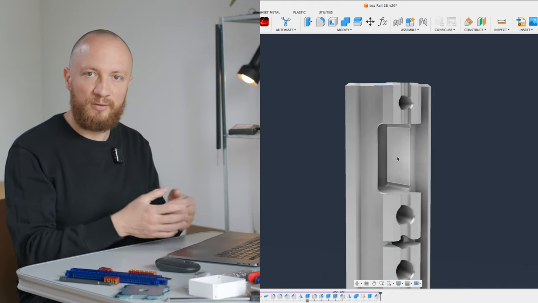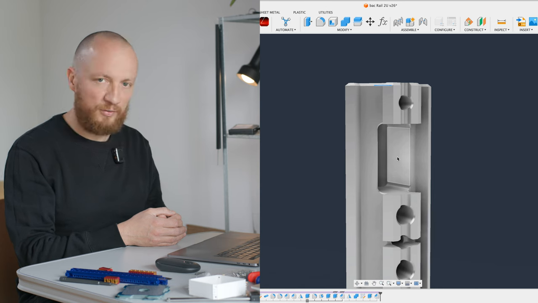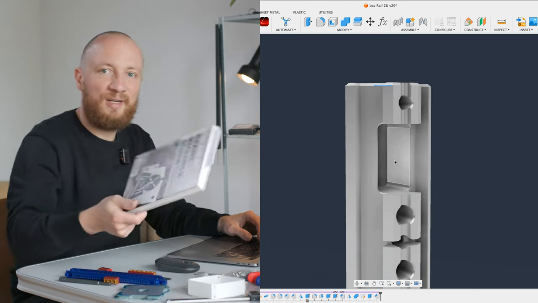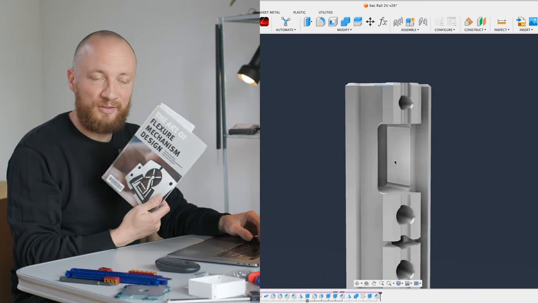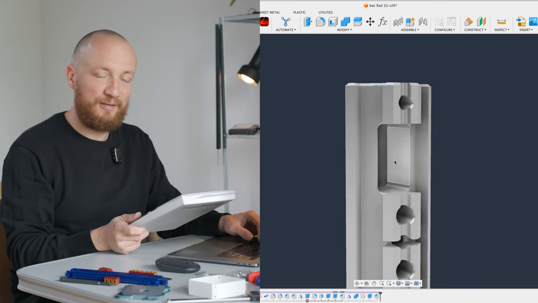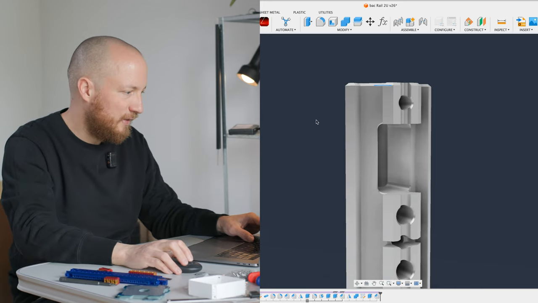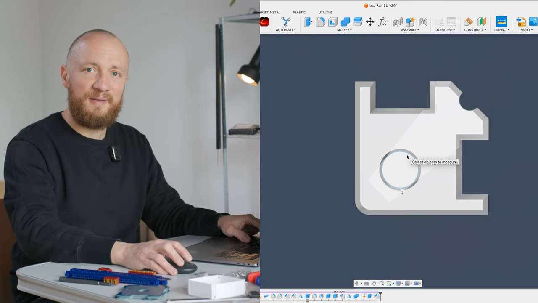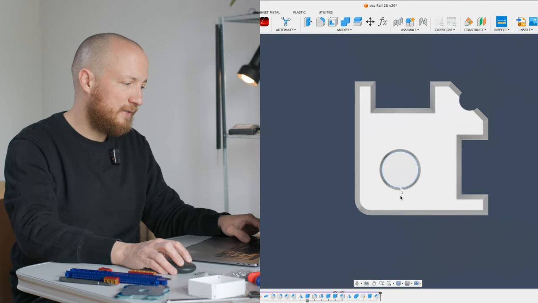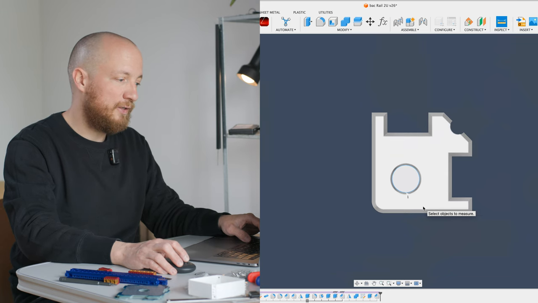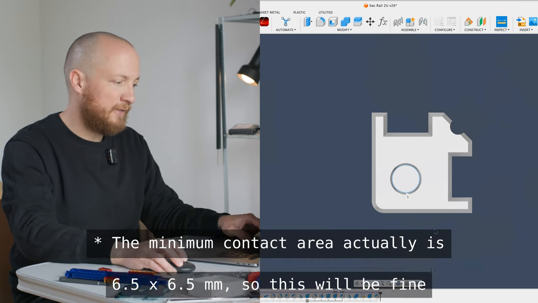spring, because you don't need a deployment switch on each corner. In order to prepare for this, I have been reading up on flexure mechanisms, which is a really fascinating but tricky topic. But more on this definitely in a future video. So back to the profile. The deployment pinhole is located at the 8.5 by 8.5 millimeter center, which is the minimum side length for the rails according to the CubeSat design specifications.